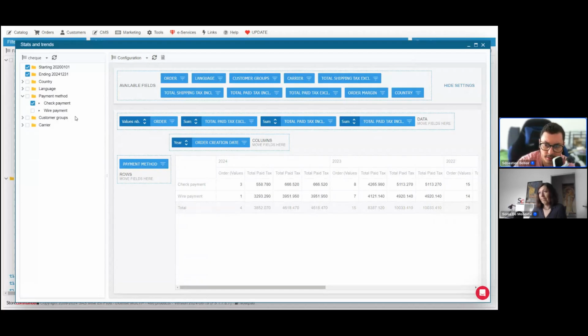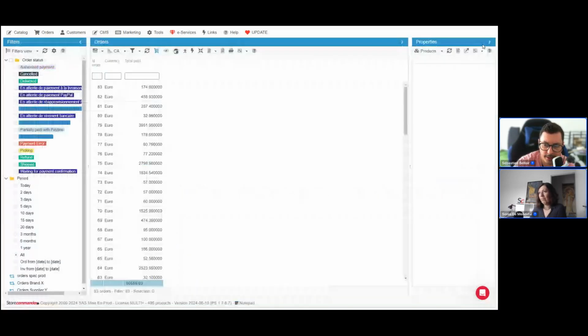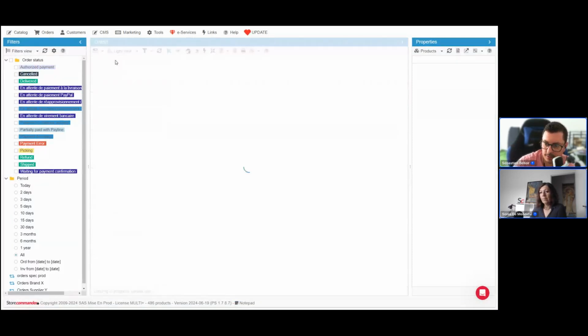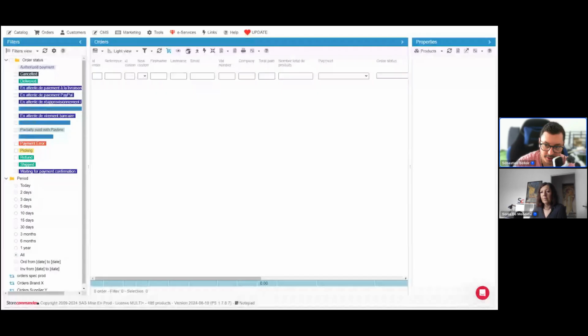We've got a question, and well, I don't have the name, but the merchant asks if it is possible to delete order statuses through Store Commander. And the answer would be no, I believe. But what you can do is decide whether to display them or not.